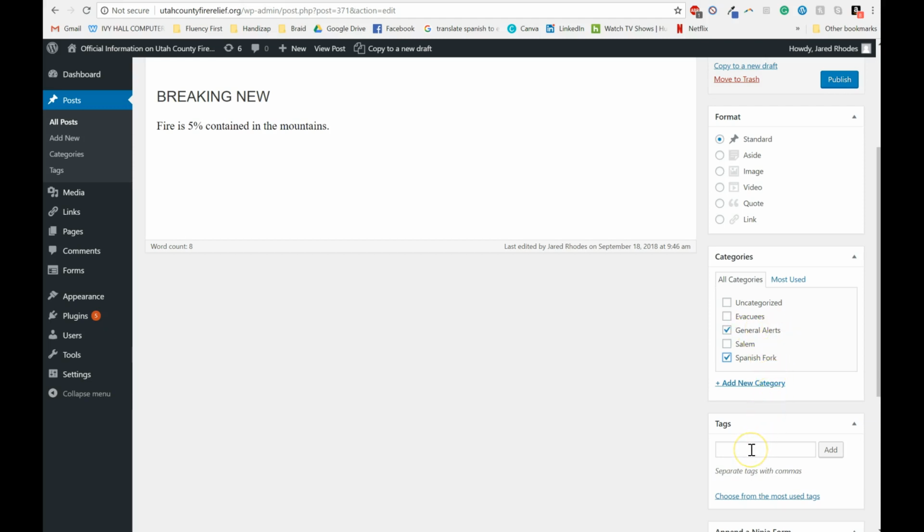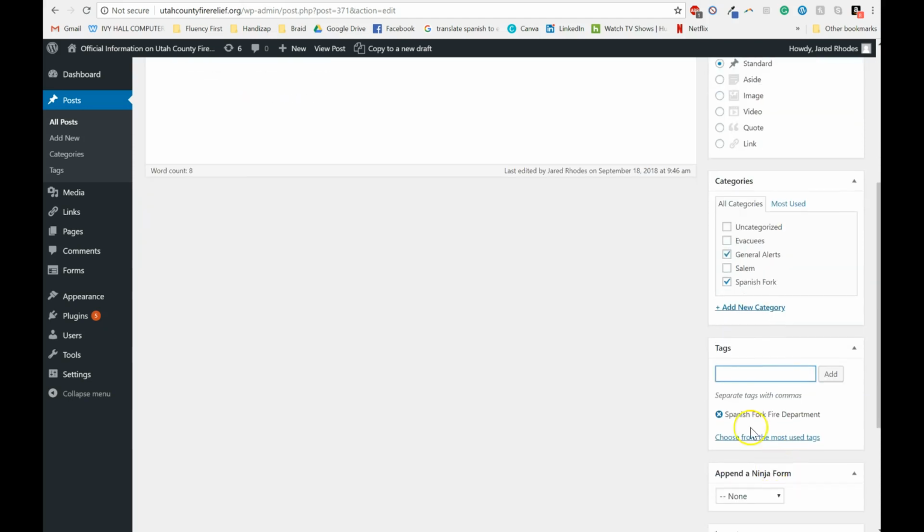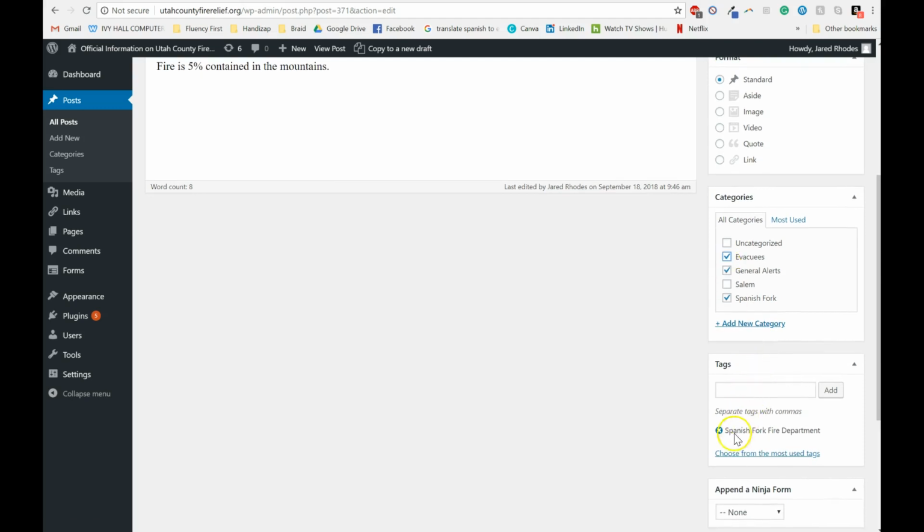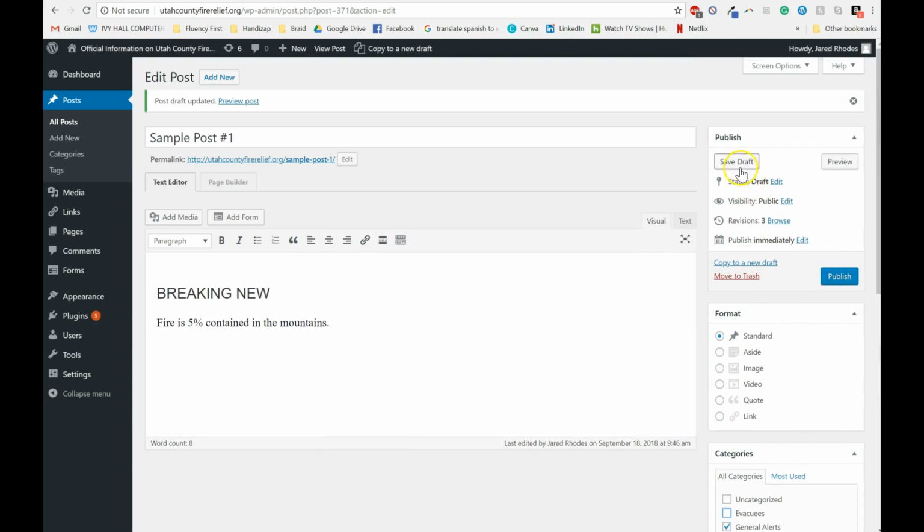And then let's say it was from the Spanish Fork Fire Department. So let's type in this. So here in tags, Spanish Fork Fire Department, right there. And we're going to say add. So you can see here it's adding a tag of the Spanish Fork Fire Department. And so we have it categorized under Spanish Fork, general alerts, maybe it's evacuee information as well. And then we say Spanish Fork Fire Department. Let's not do evacuee. Okay, now let's say save draft.